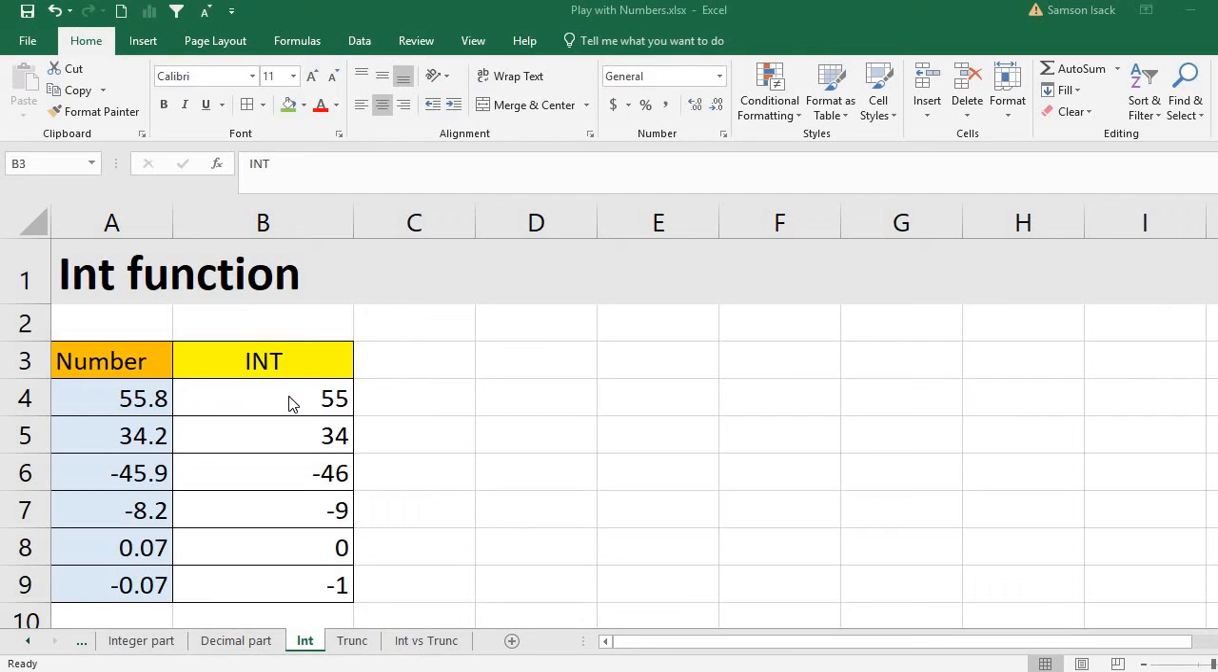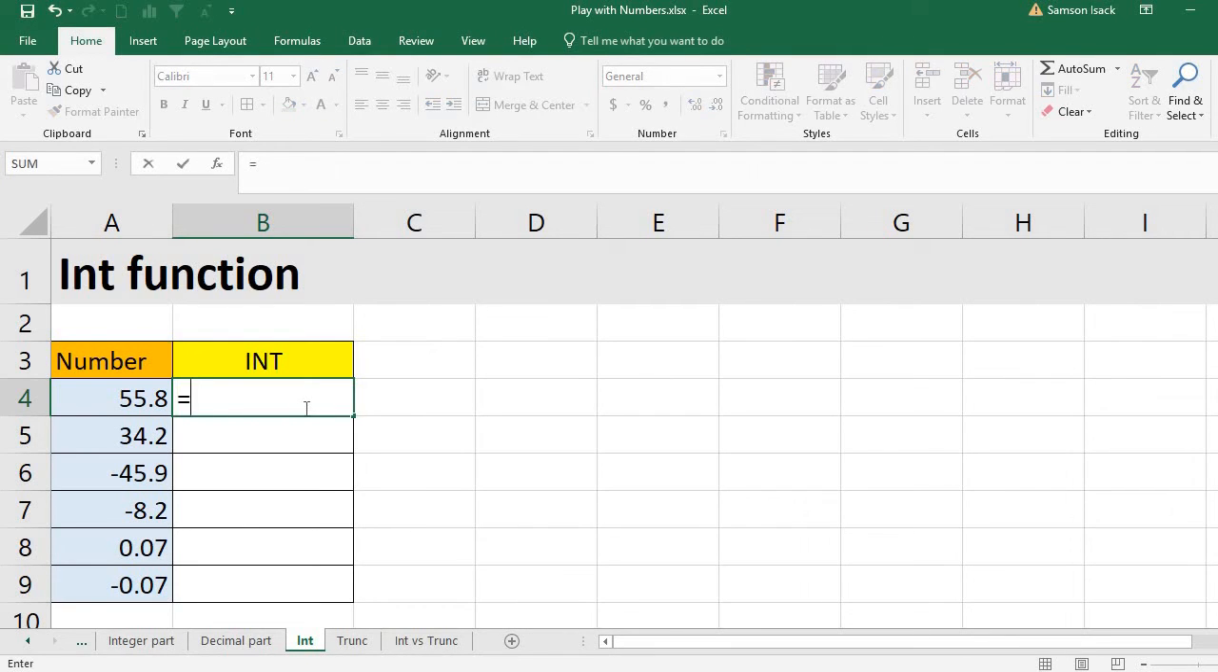Okay, how the function INT works. We usually think that it will give the integer part of a number. It is true, but there is a tricky part in it. We must be very careful about that. Okay, I just enter INT.